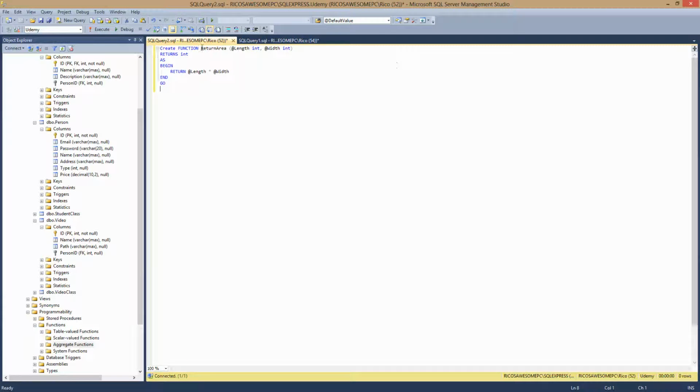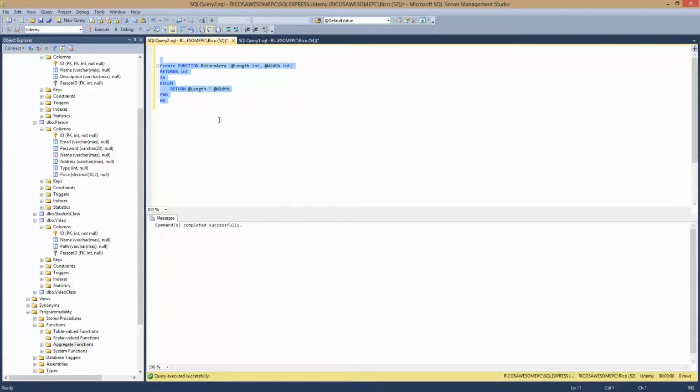Okay, so I have created my function. When you're creating any type of item in a database, you use create, and then we're creating a function as opposed to a table or a stored procedure. We're naming that function return area, and we're passing in two values and returning one value. Okay? Alright, so this is a very simple hello world kind of UDF. I'm going to run the create command, so now it exists.